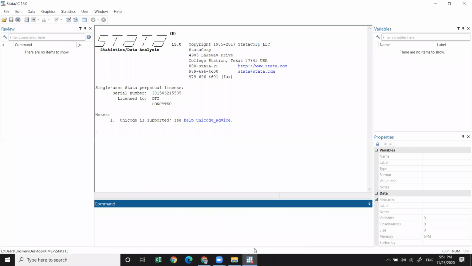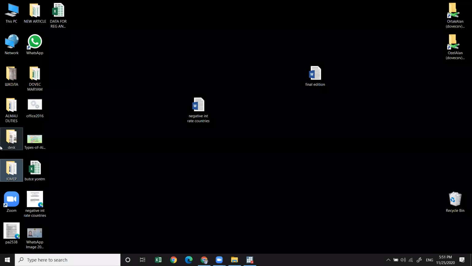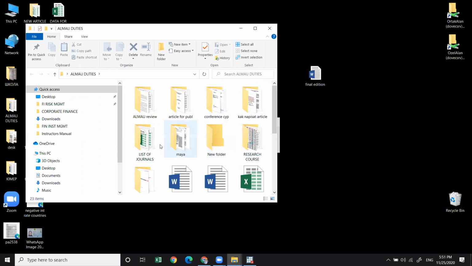Now I will use the same data that I have been using before. The data will be, but before using that data, where is it?